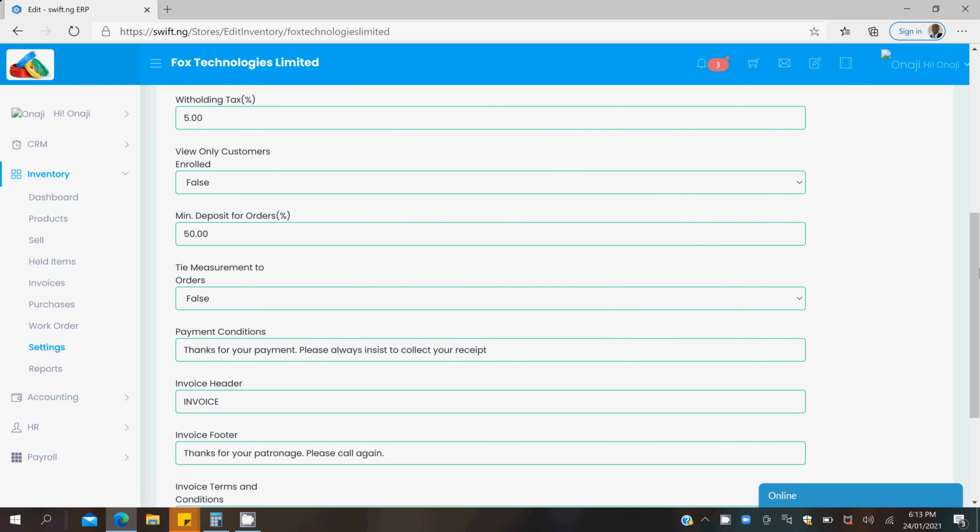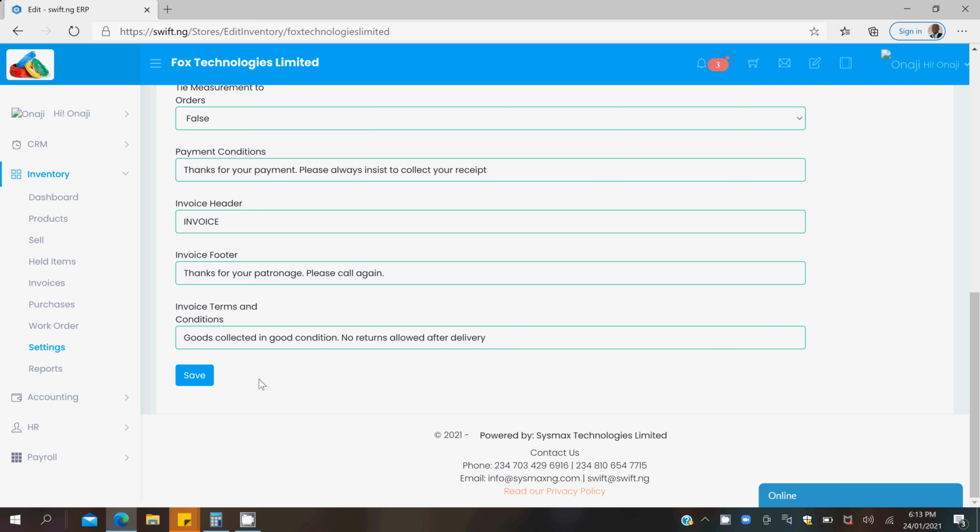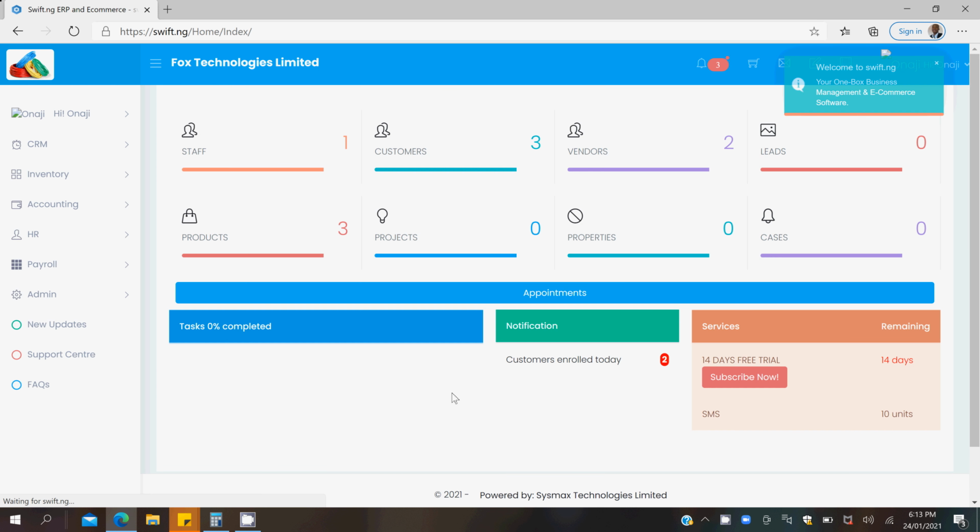So for all these fields, you just fill all of them and save. Once you save, you know that you are good to go. With this, you can start creating your products, your customers, accounts, and all that. So that's all about setting up Swift for use. Thank you.